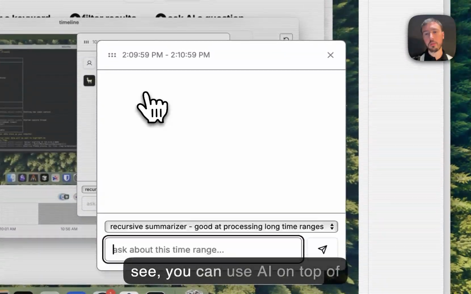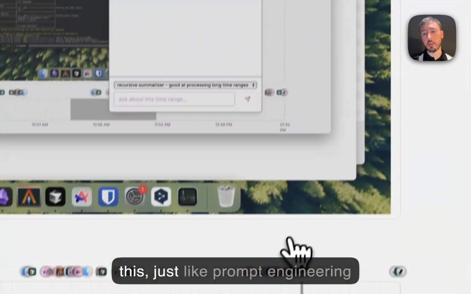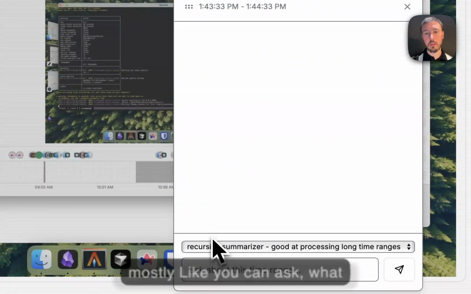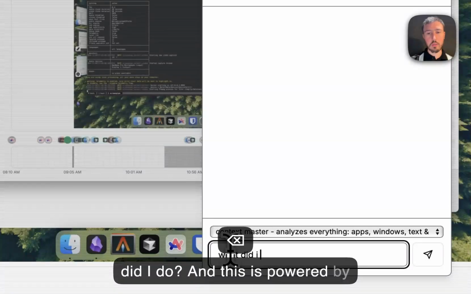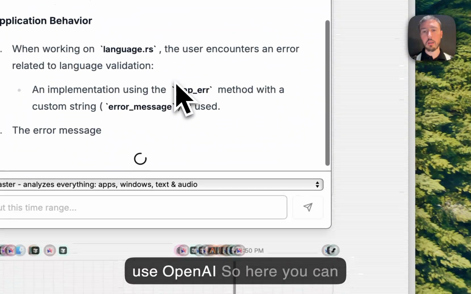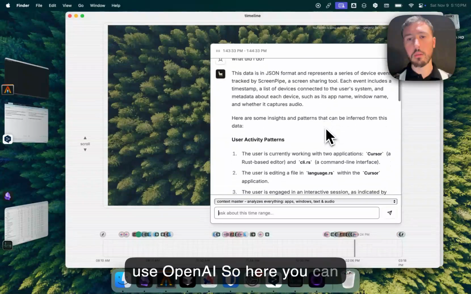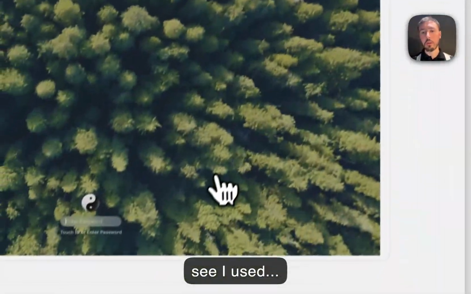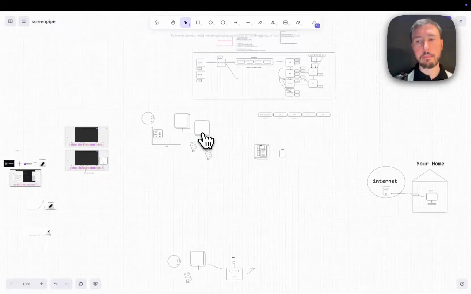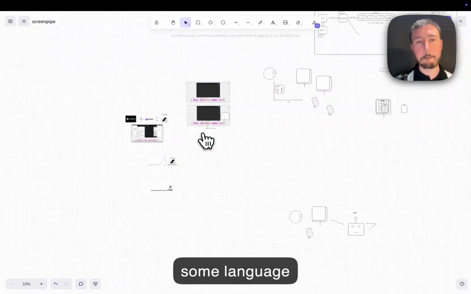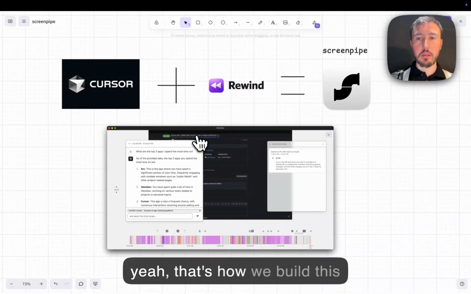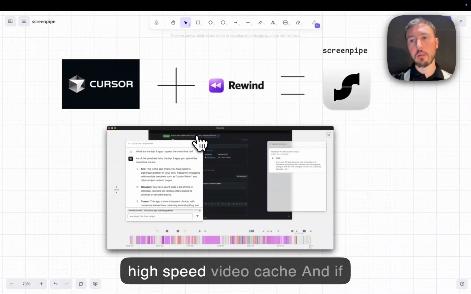As you can see, you can use AI on top of this. It's mostly just prompt engineering. You can ask, what did I do? And this is powered by Llama 3.2, but you can pick any model you want. You can also use OpenAI. Here you can see I was working on some language feature. Yeah, so that's how we built this high-speed video cache.